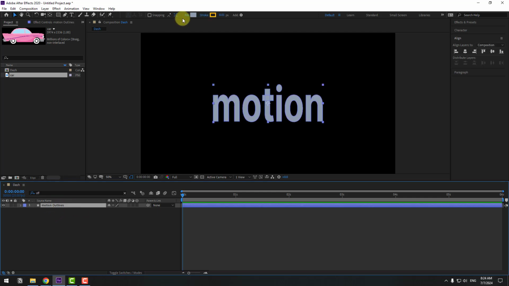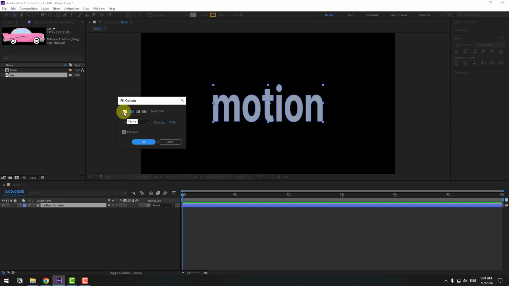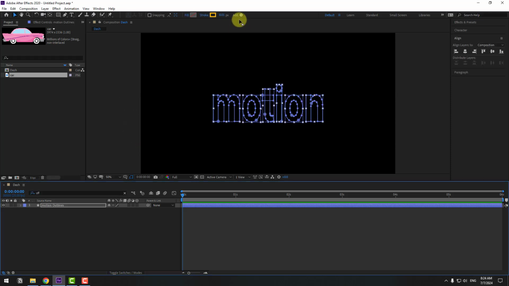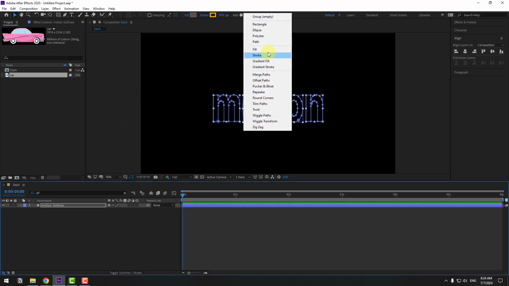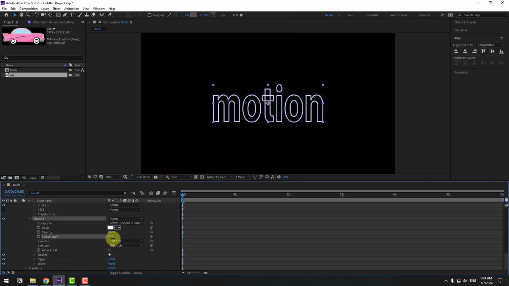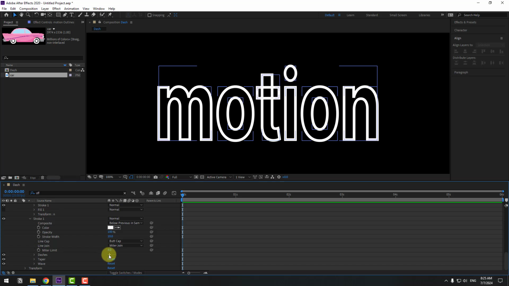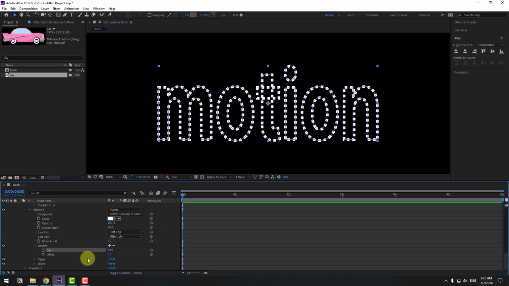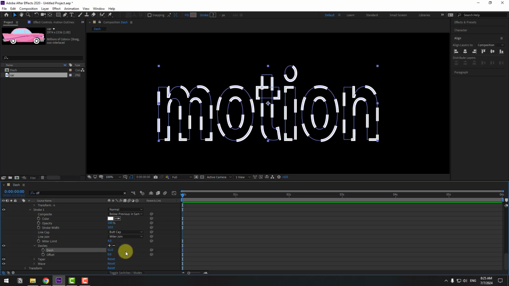Let's right click and go to create, and let's create shapes from text. Select the original text and delete it. Select the shape layer and go to fill. Let's select none, click OK and go to add. Let's add a stroke here and open Stroke 1. Change the stroke width like this. Let's click this dashes icon and right now we can change the dashes like this.